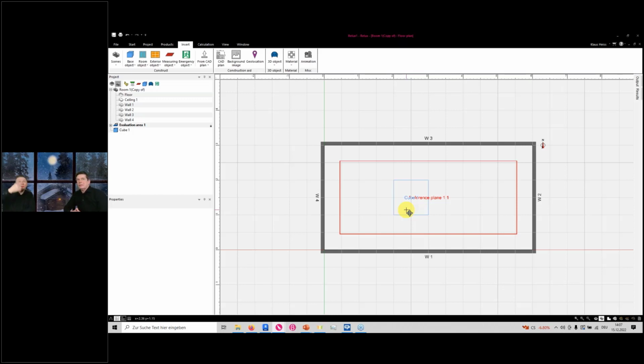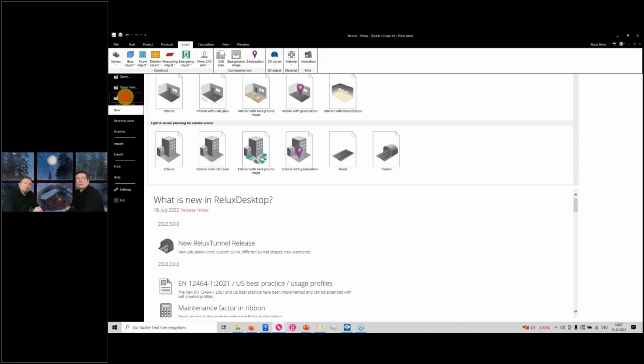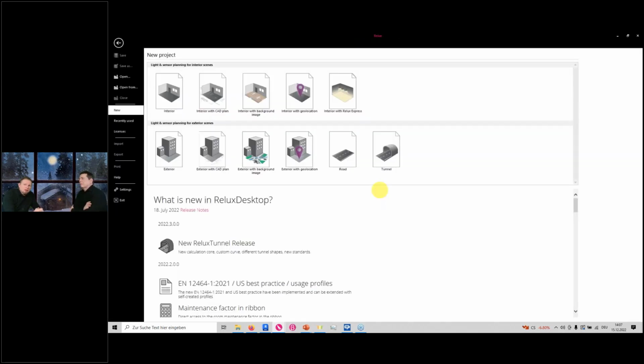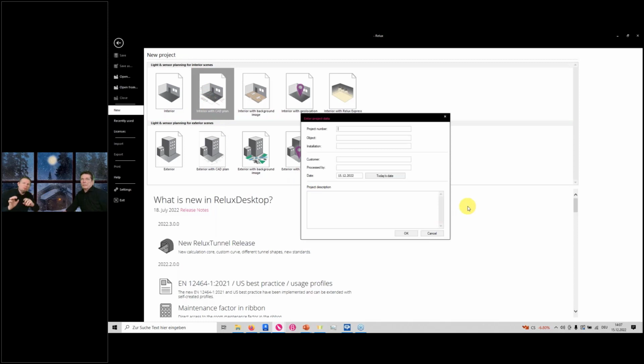Good. But as Klaus said, it is not typical that you create a floor just by knowing the dimensions of rectangular or L-shaped rooms. The more practical way, or the current situation for most of our lighting designers, is that you start with a floor plan, a CAD plan, a PDF, or a background image. If you have a floor plan, then it really makes sense to populate the rooms according to this floor plan. This means we start with a CAD plan.